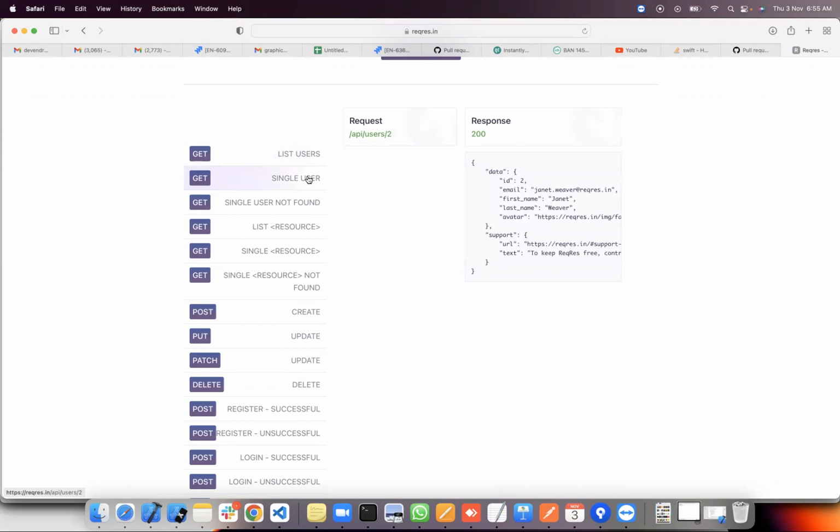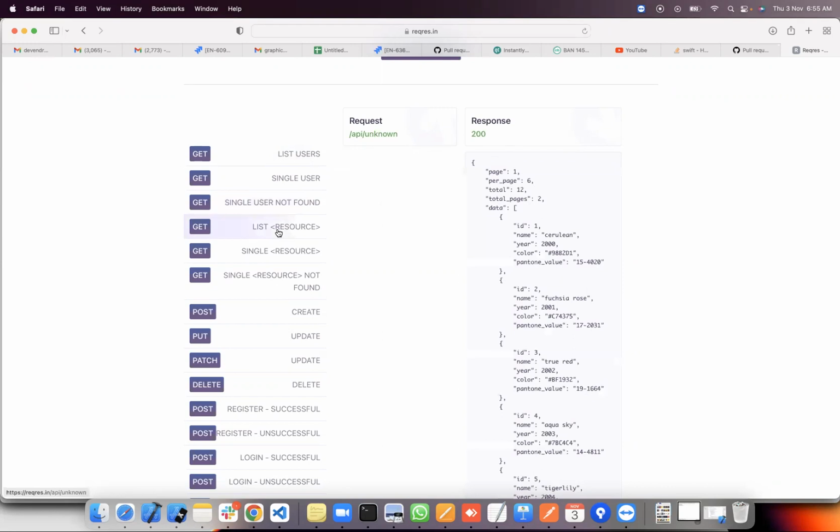If you want to get the information about a single user, this is how we pull it. For a single user not found, if you want to simulate it, user 23 is not there, so you get a 404 error. List some resources.